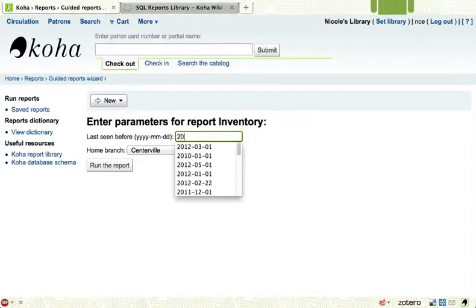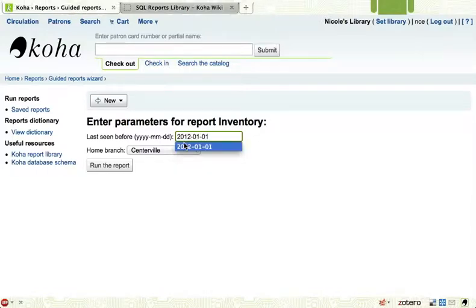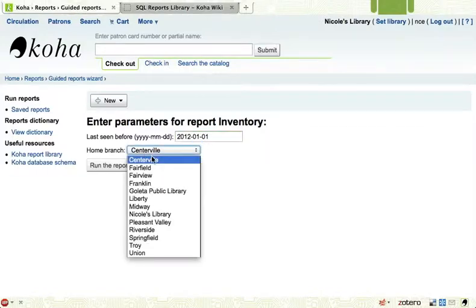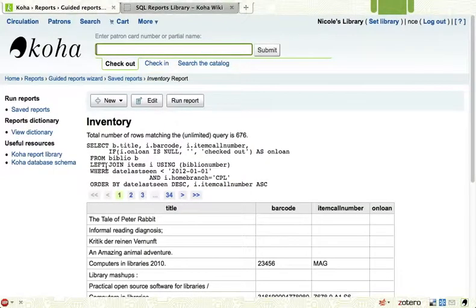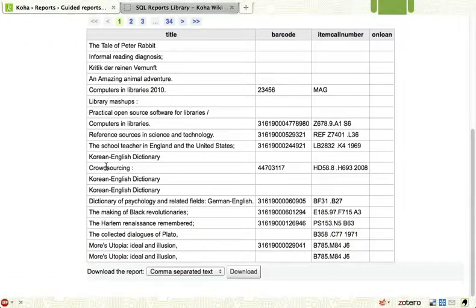So let's say I want to see everything that hasn't been seen since the first of the year. We'll choose the Centerville branch since we used that example before, and Run. Now I have a list of all the titles that haven't been seen, and I can decide how I want to handle this. I can either go out to the shelves and look for these items, I can search my catalog and see what the last status was, when they were last checked out, and all of that.